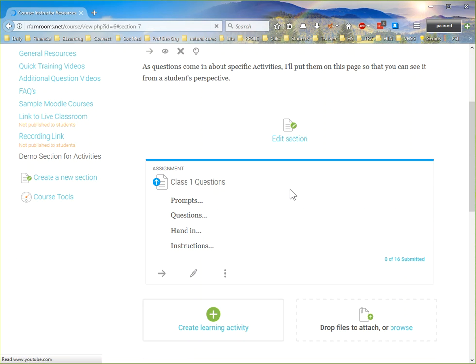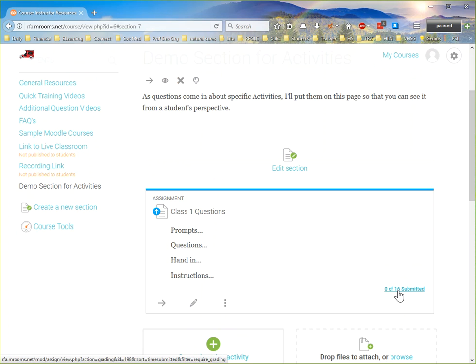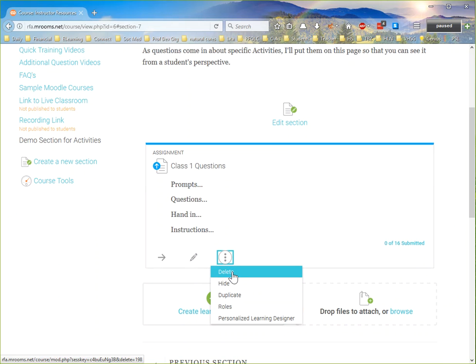So this is where you can view the activities or the assignments that you've created, and it gives you a short little summary here that you can jump directly to see which ones have been submitted. If you need to make changes, you can edit that from here, and this also allows you to delete it if you make a mistake, hide it if you don't want students to be able to see it yet, or duplicate it if this is a recurring thing. Maybe you want them to complete a weekly journal and it's basically the same assignment each week, then you could duplicate it. And these are some customizations.